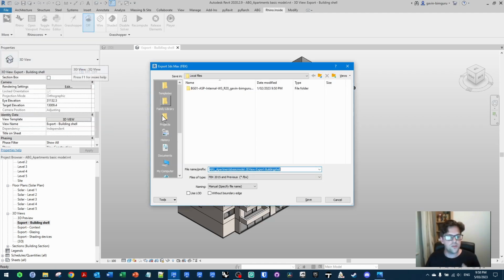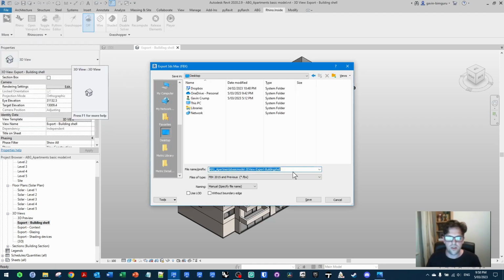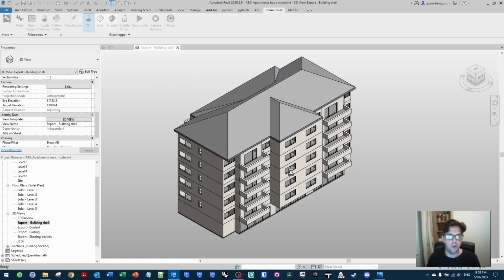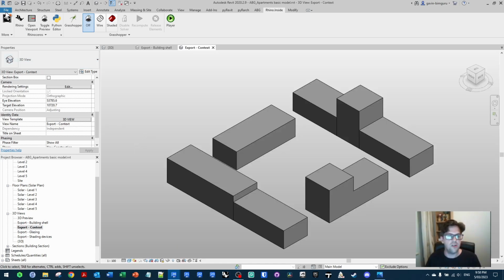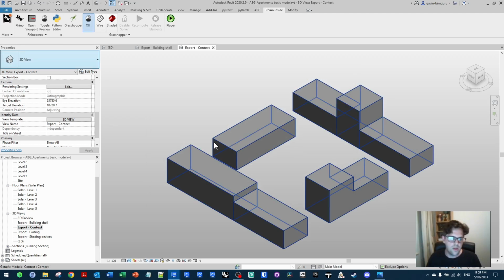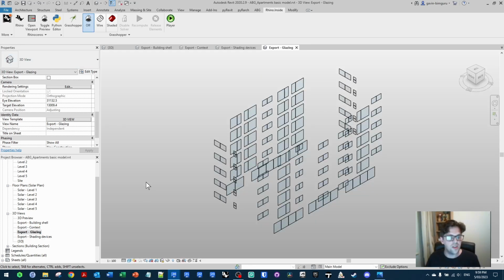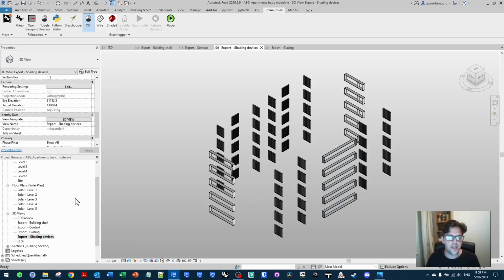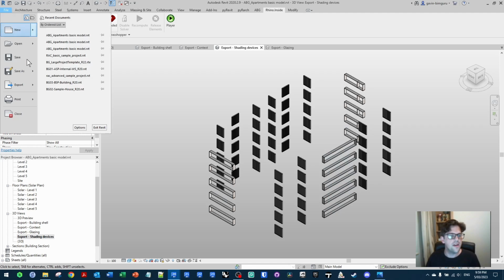Now I'm going to export it to FBX. I find it's really great because it's quite lightweight. And it's ideal when you're just using elements that are going to block the sun and don't need to be precisely measured. I've then got my surrounding context. So these are just some buildings surrounding the site that we can also export to FBX. Now we don't have to export the glazing because we're not actually using it for the purpose of analysis, but we will export our shading devices again to FBX.